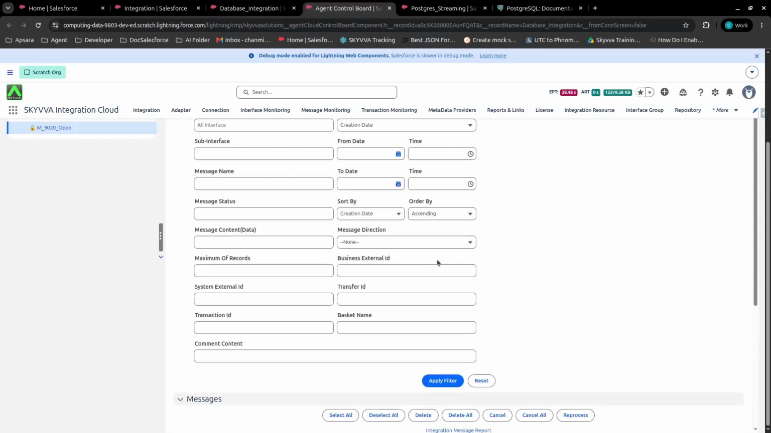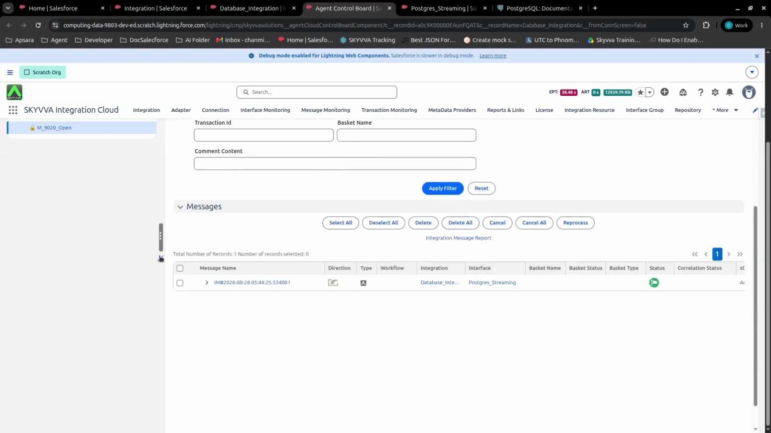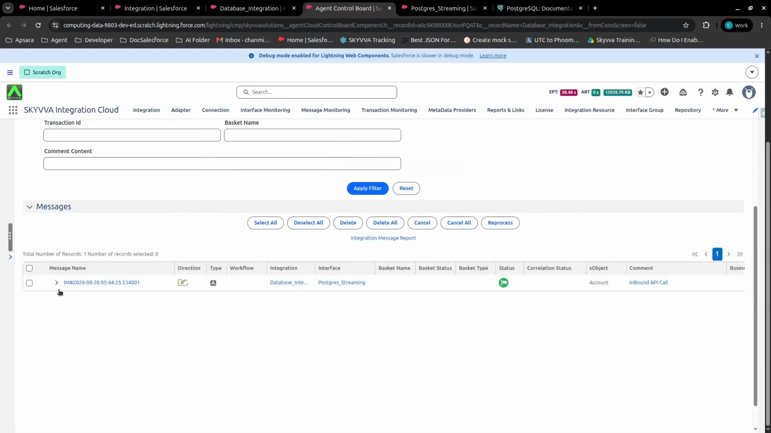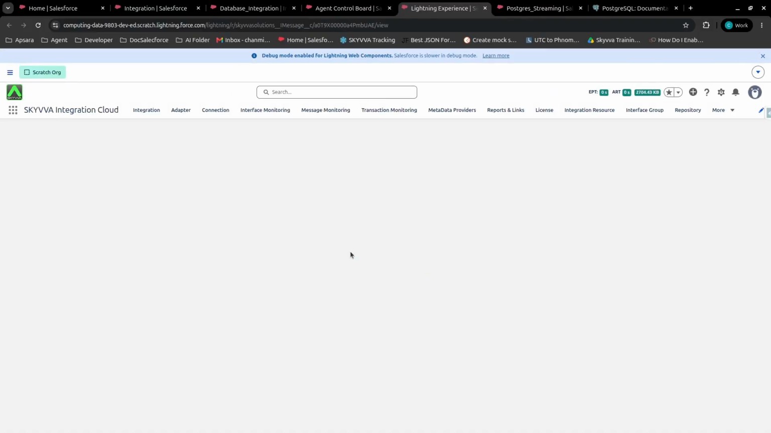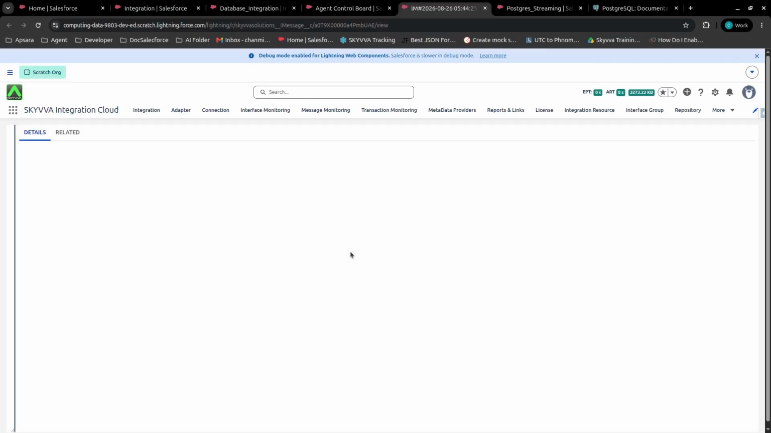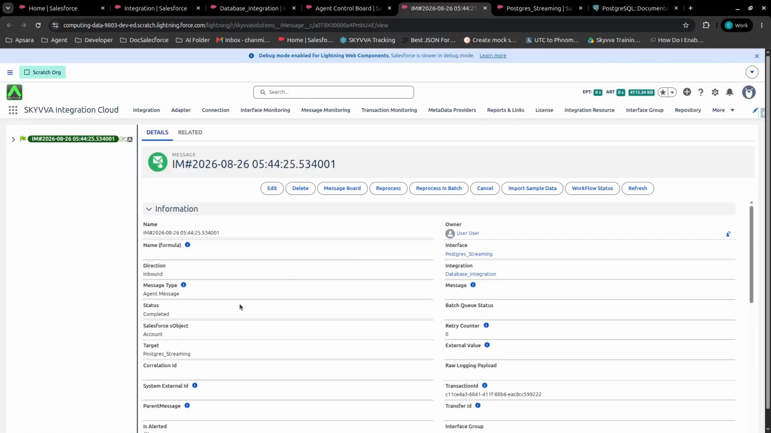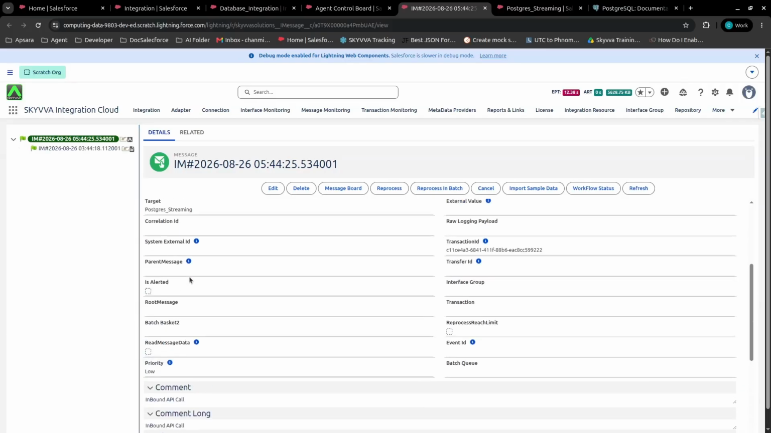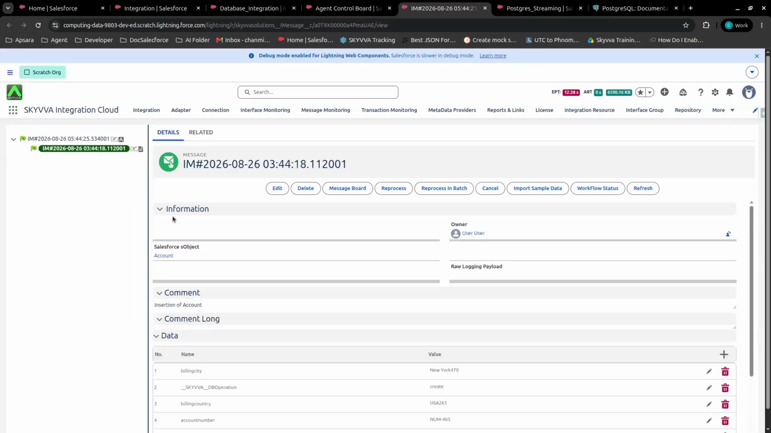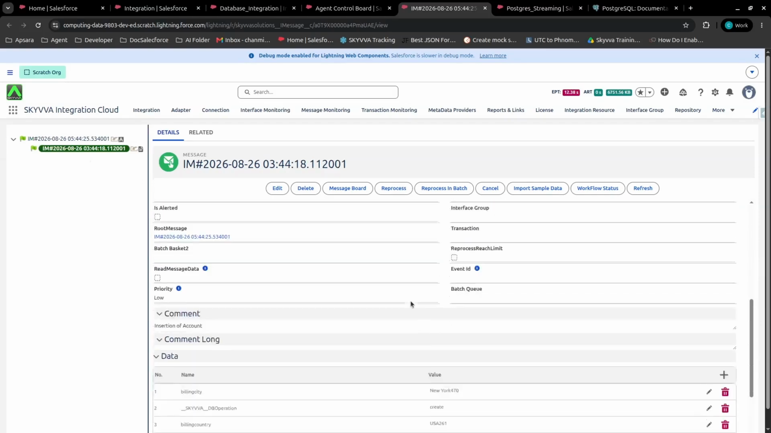And click Apply Filter. You'll see an agent message monitoring log marked Inbound API Call alongside the business message, Insertion of Account. Click on the message to open the message detail page. It displays a green status for the agent message, along with successful business message comments, such as insertion of account and the actual payload data values.